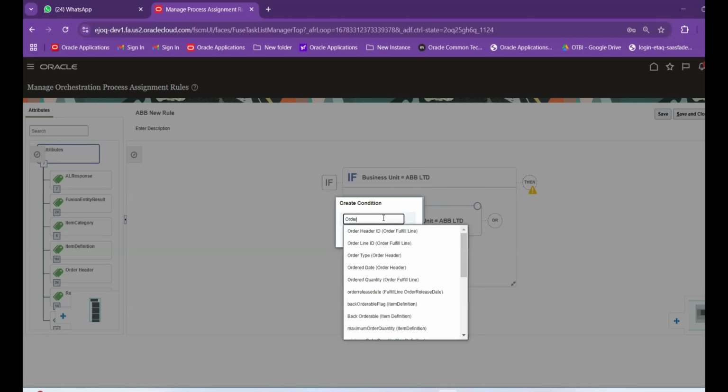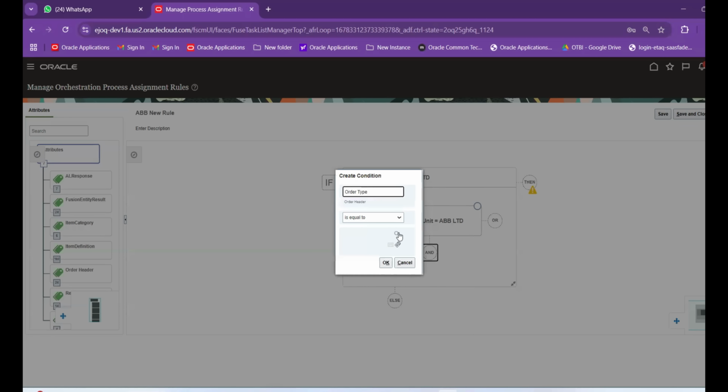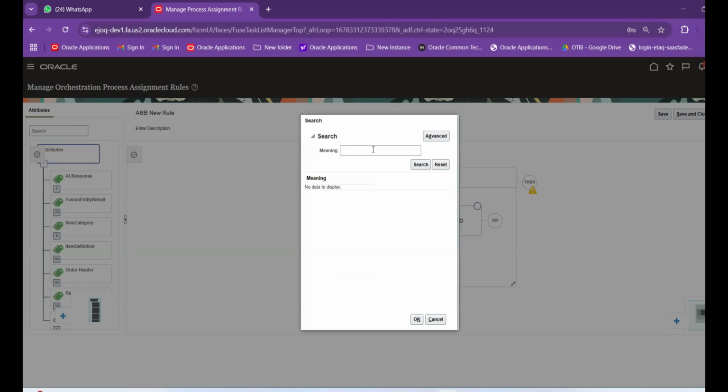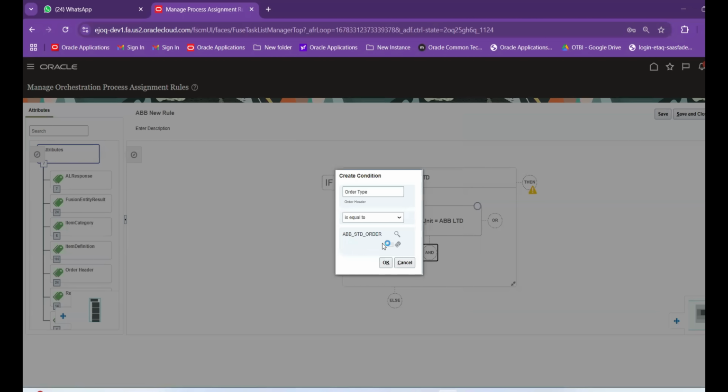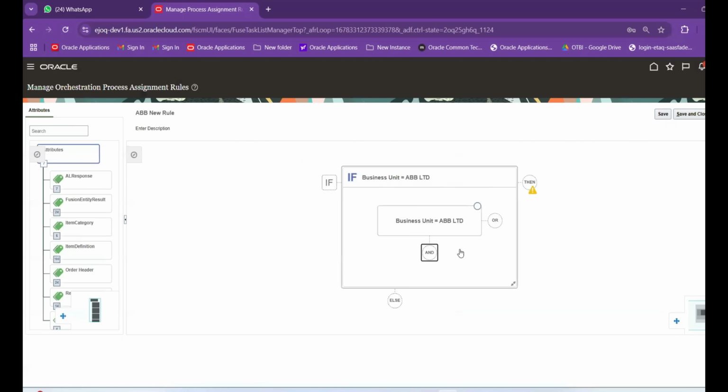Then order type, at the header level. The system will validate. We have created all the order types for ABB. We have the ABB B2B, ABB dropship, ABB standard order. So we'll set ABB standard order.